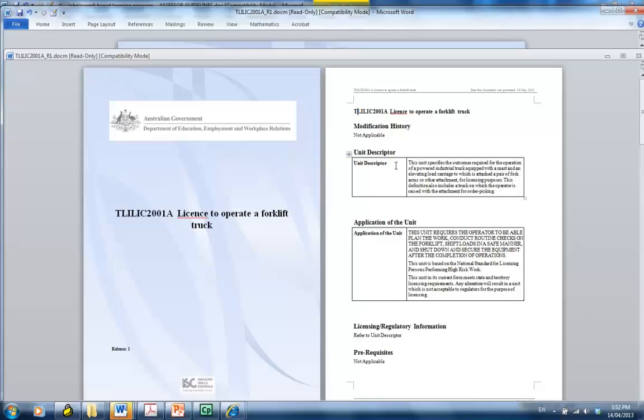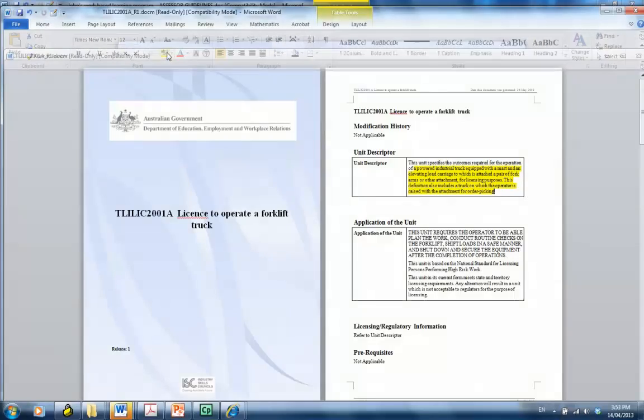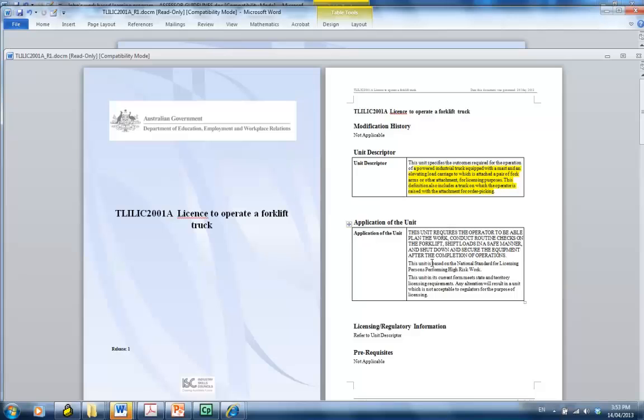So we look at the unit descriptor. It's for the operation of a powered industrial truck equipped with a mast and elevating load carriage attached to a pair of fork arms. So it sounds like there are different styles of forklifts. So this is a license for this particular type of forklift. So for the moment, we'll just start highlighting the important information.